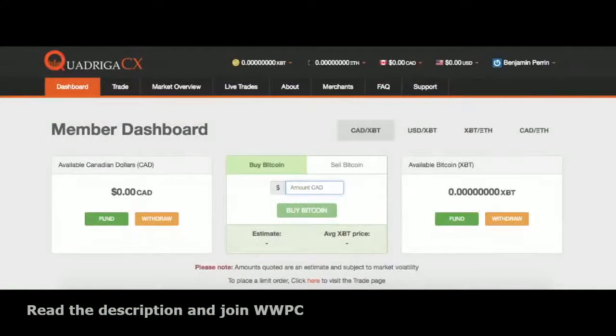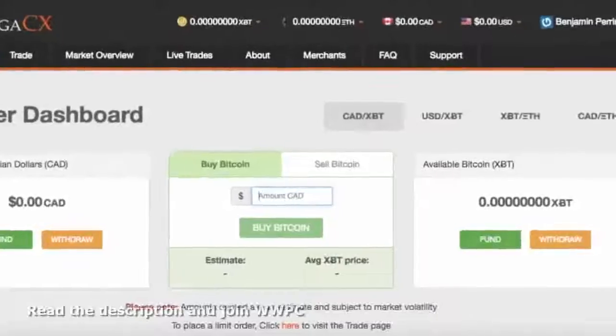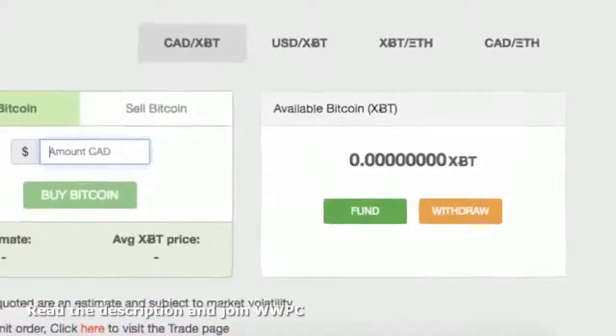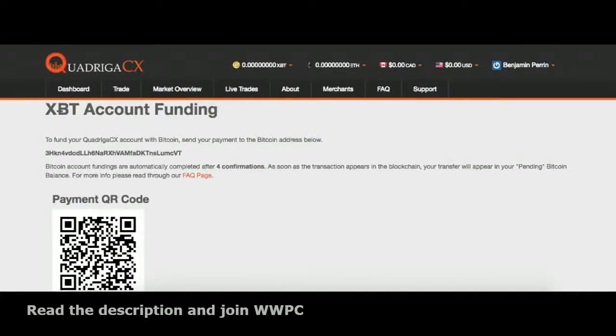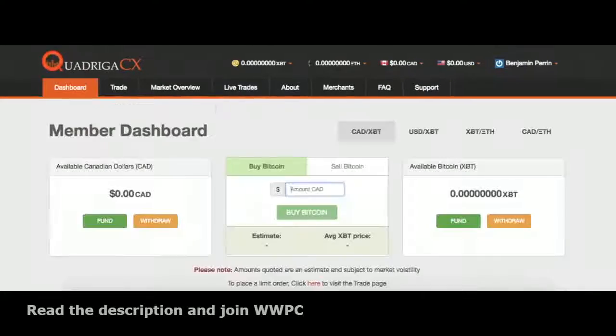Now let's just say you want to do the opposite. Let's just say you want to sell your Bitcoin. You would be going through those steps in the opposite direction. So you would start over on the right hand side and you would hit fund, and that is going to bring you to a screen where there is a QR code as well as an actual address that you can copy and paste. So you would send Bitcoin to that address using your Bitcoin wallet.